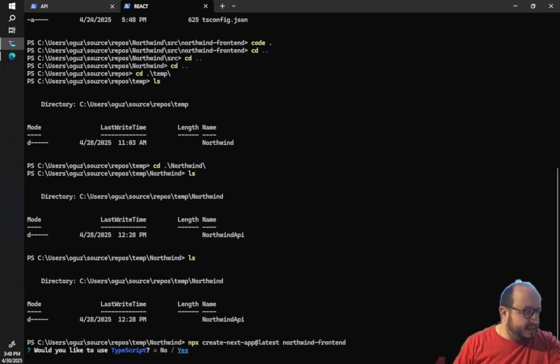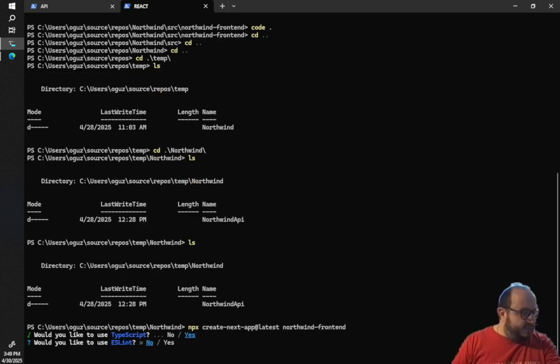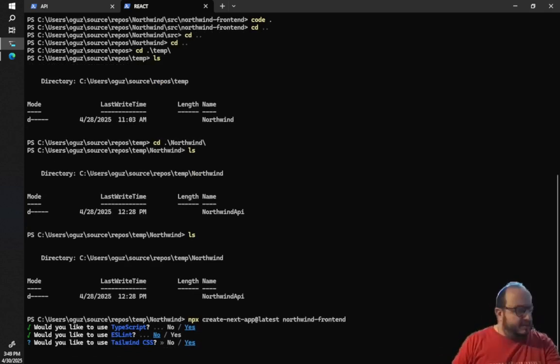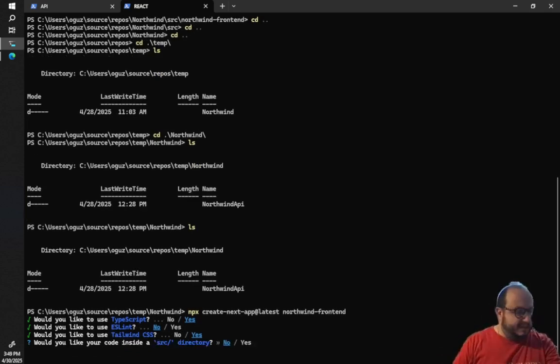Let's make it. It is asking, would you like to use TypeScript? Yes. Would you like to use ESLint? No. Tailwind CSS? Yes. Source directory? No, not necessarily, because this is a POC, but the source directory maybe in the future. Or because this product is a whole with the backend and the frontend, maybe the source folder contains Northwind API along with this React application, so the source directory is not necessary right now.